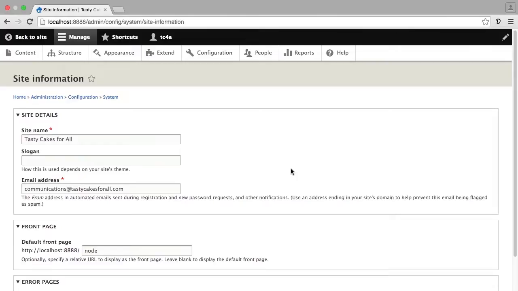So under Site Details, we have the site name, which is correct. We could change it here if we wanted to. We also have the site email address. So this is the origin email address for any communication that needs to be sent out from the site, such as a password reset or some other notification. We may want to add a slogan, and in this case, I'm going to go ahead and do so.